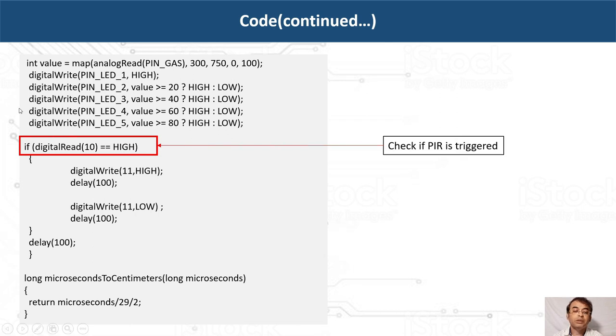Now the PIR sensor, this is a digitalRead function, is reading the value from the PIR sensor. The PIR pin is connected to digital pin number 10, already I told you. If it is high, that means motion detected. So then the other LED, connected to pin 11, is high, that means the LED is glowing. After some time, that is 100 milliseconds, it is low, that means the LED will turn off.